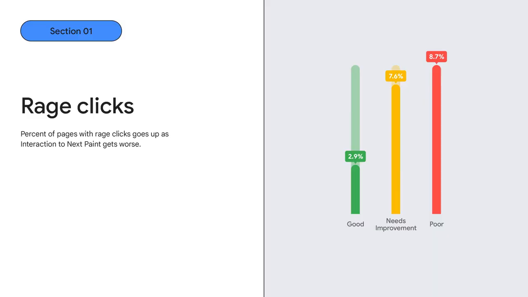When the user clicks the same spot multiple times in a row like this, it's called a rage click, and it's a sign of user frustration. In Chrome, we see that on page loads with poor INP times, users are much more likely to rage click.